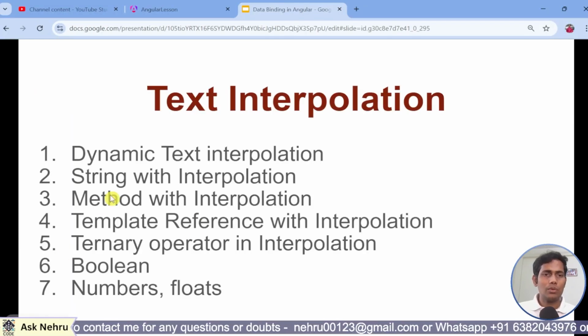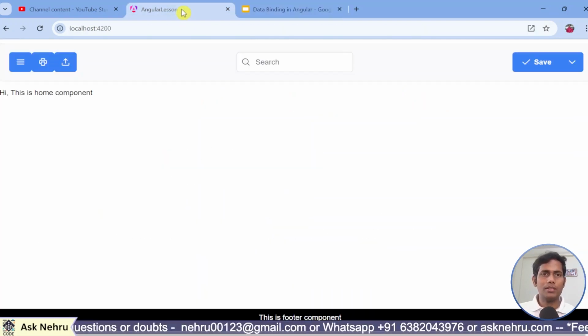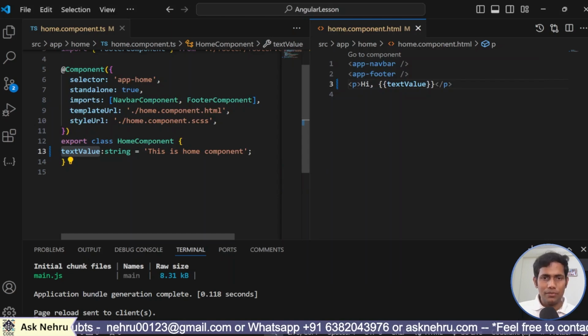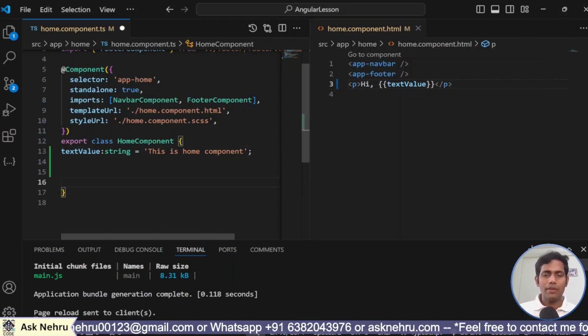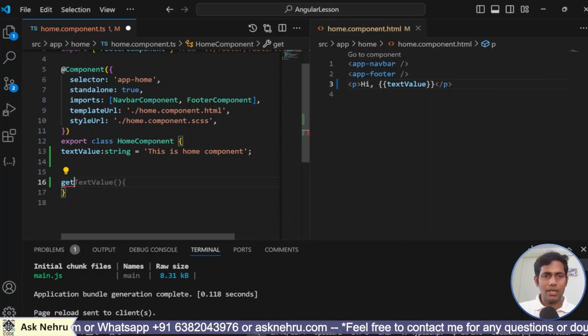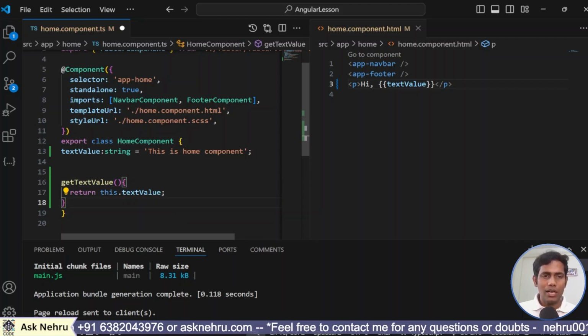Okay, the next one is method with interpolations. Method means, in the TypeScript file I will define a method. I will define something called getTextValue. In the getTextValue I just return this.textValue.